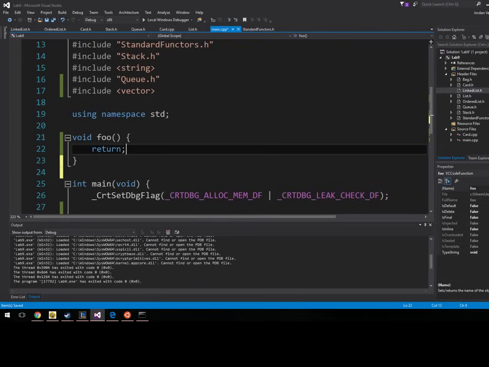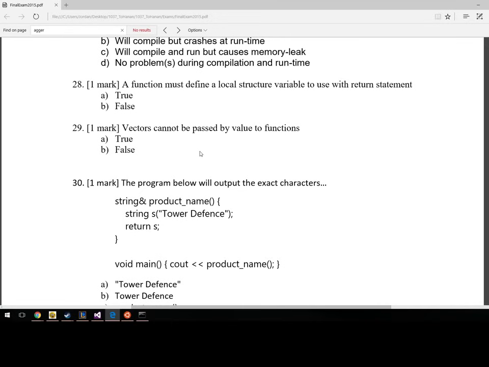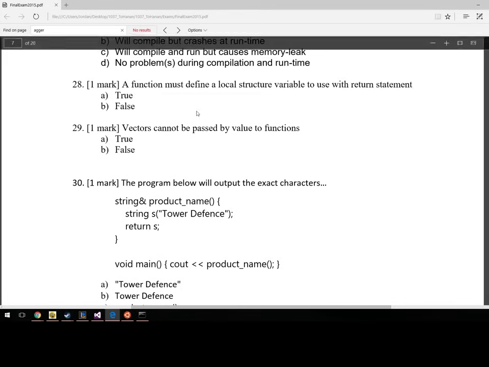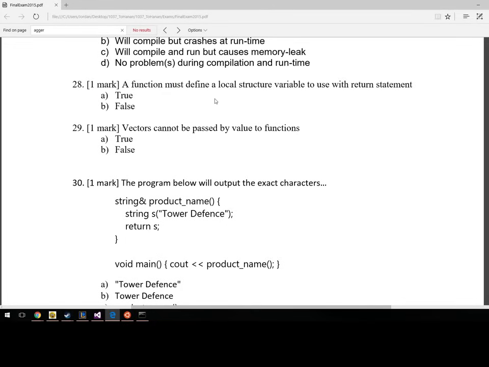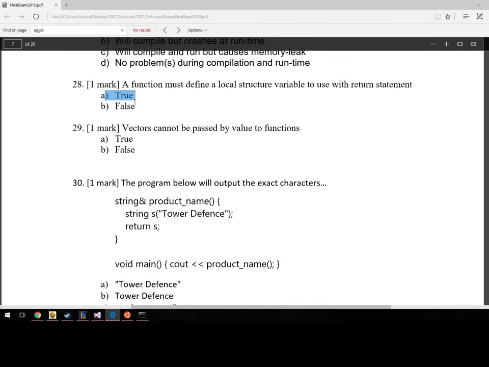Oh, so here we're returning nothing. But this is not defined locally. We could have also done something like integer pointer, and we take in integer pointer A, return A. Nothing was defined locally, but we returned something that was passed into us. So a local structure variable, I'm assuming maybe there was supposed to be some other words here, but this is not necessarily true. It may be true, but it could also be false.